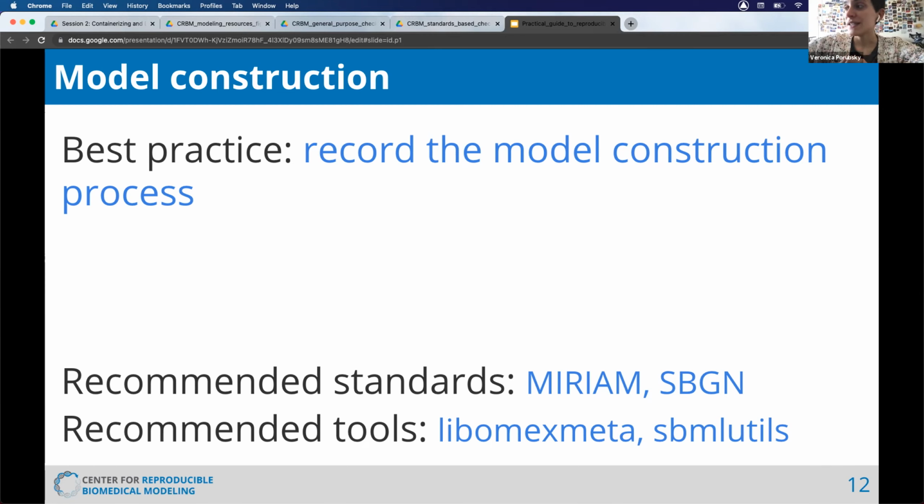Okay, for the recommended standards, the MIRIAM standards outline the minimal information required in the annotation of models. Obviously, we've talked about annotation. Some tools to actually perform this would be, we talked about how to use SBMLutils. You can also use Antimony directly to add annotations, but libOmexMeta is another annotation library that can be used in Python that could be useful as well.